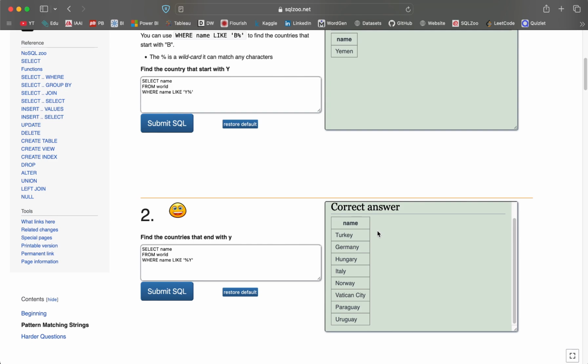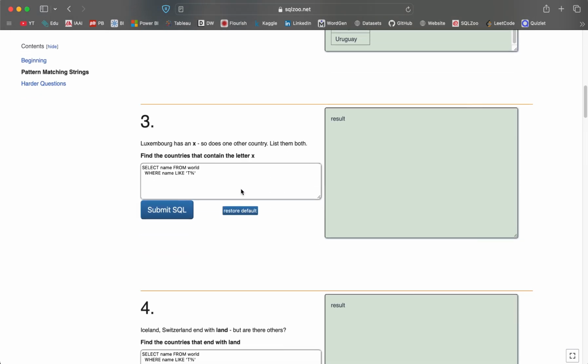So see, these are the names of countries worldwide where the last letter in the country name is the letter Y. Let's go down to question number 3.